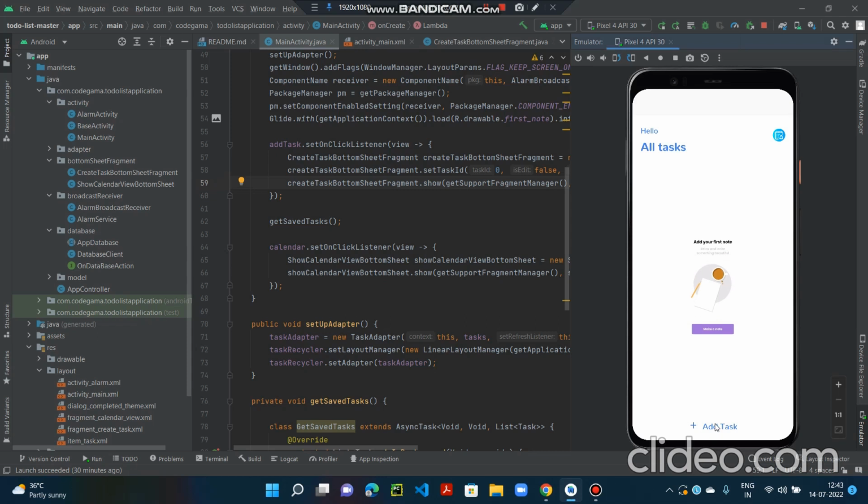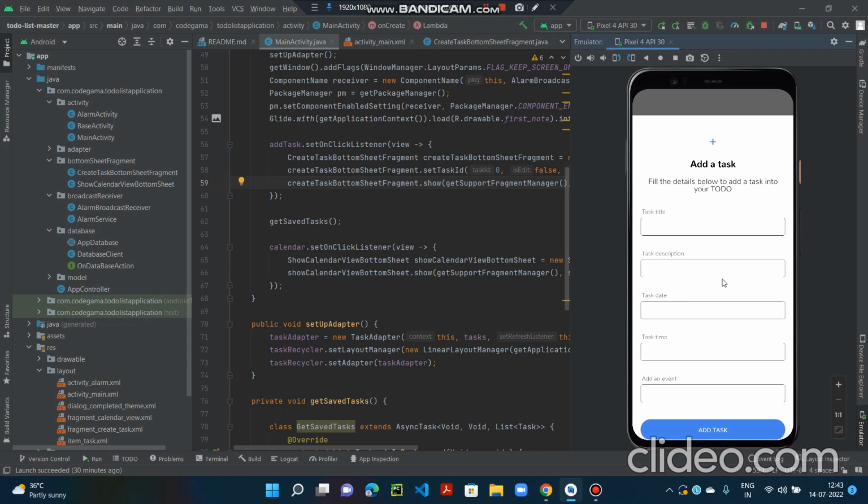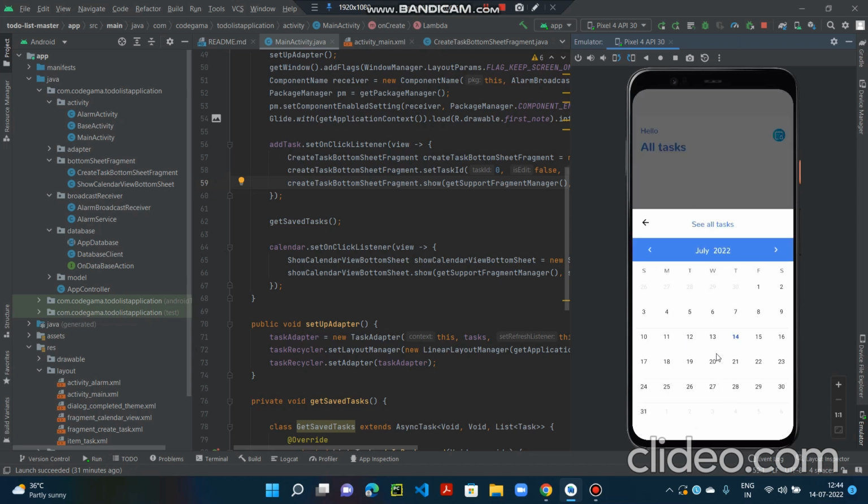So this has all the text fields like task title, task description, date, time, event, and we can add a task. And also there is a calendar button on the right hand corner, so we can use this button to see the calendar. Like in this, if there is a task assigned for example on 15th, there will be a dot below 15th displaying that there is a task that needs to be completed on 15th.